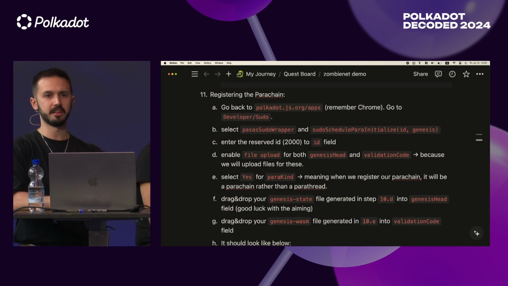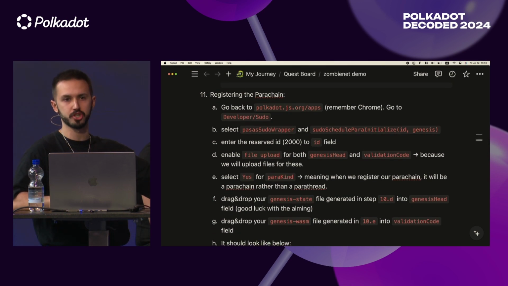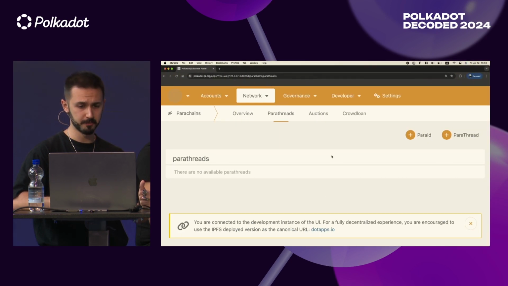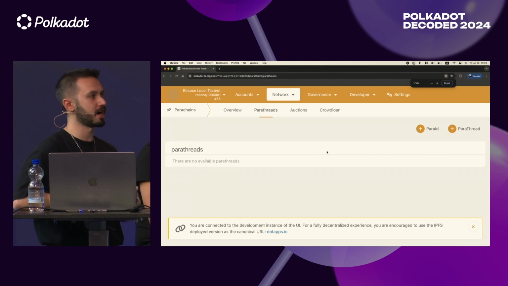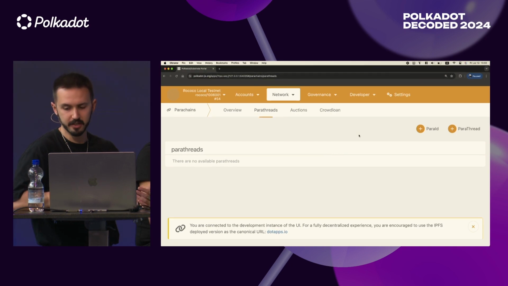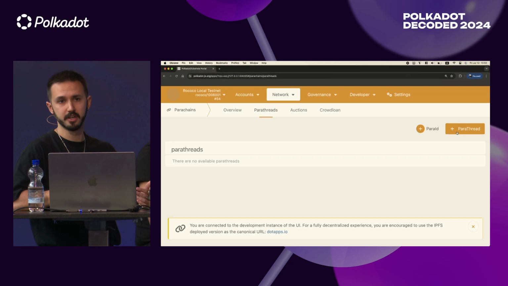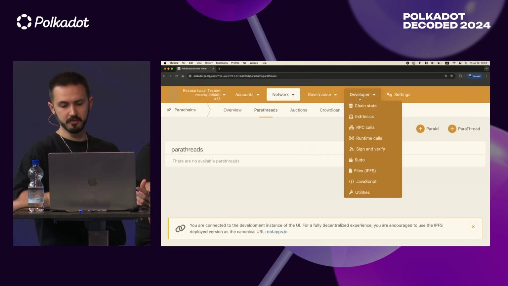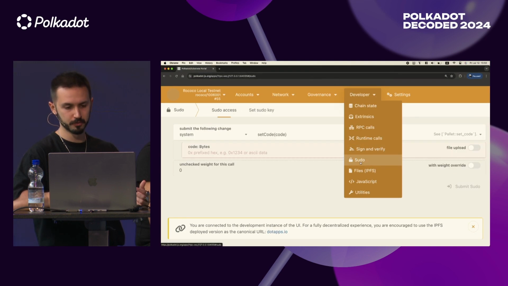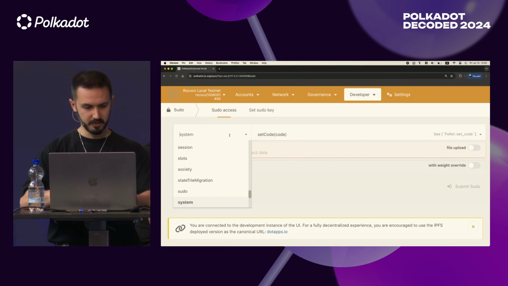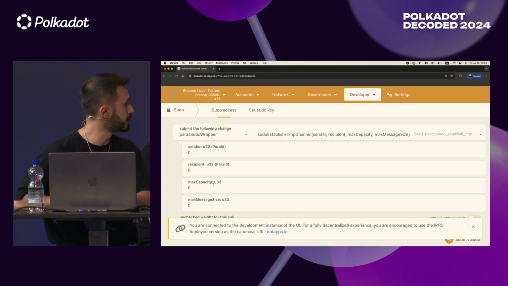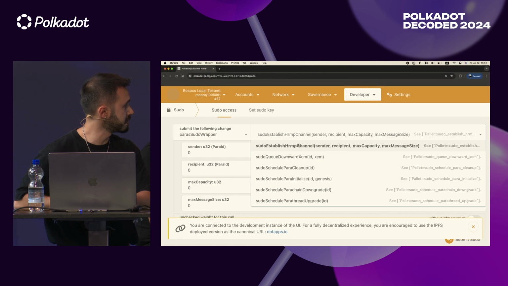This is the second and last time we will interact with the Polkadot.js application in Chrome. So we will go back to here. And usually, if you are deploying against a public setting, you will click parathread. But since we are on local setting and we want to make things faster, we will go to developer, sudo, and we will select paras sudo wrapper. And in here, the extrinsic that we will call is sudo schedule para initialize.